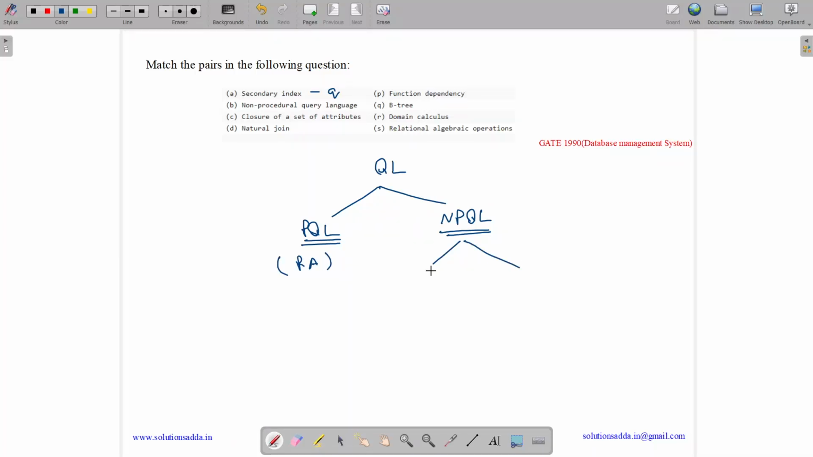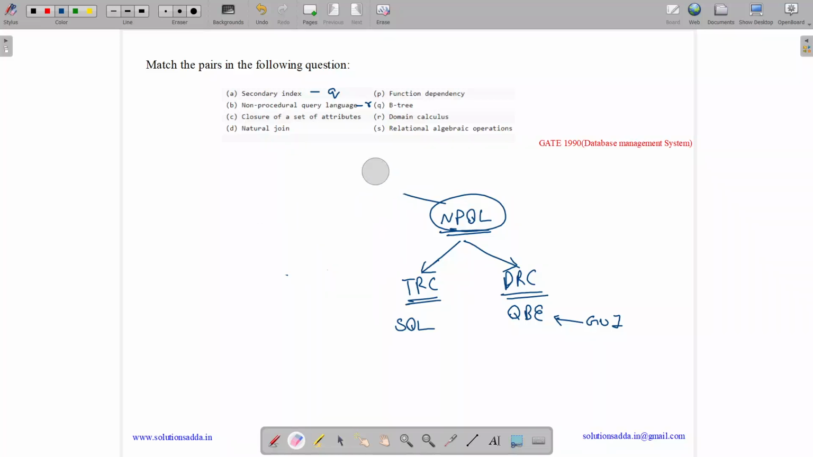A non-procedural query language can be of two types. It can be either tuple relational calculus or domain relational calculus. Example of tuple relational calculus is SQL language, and example of domain relational calculus is query by example. It is a GUI based method. So we can easily see that non-procedural query language can be either tuple relational calculus or domain relational calculus. Thus, non-procedural query language can be mapped to domain calculus, which is option R. Now, let us see the next option.